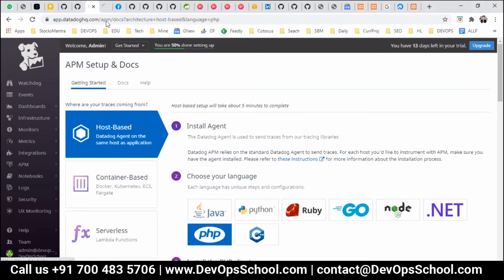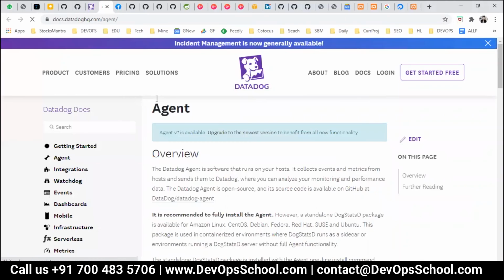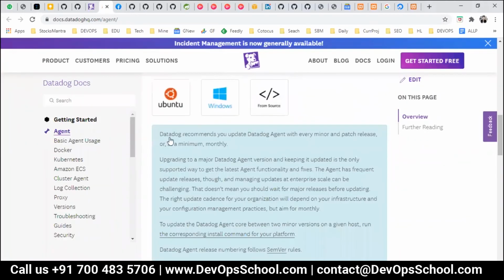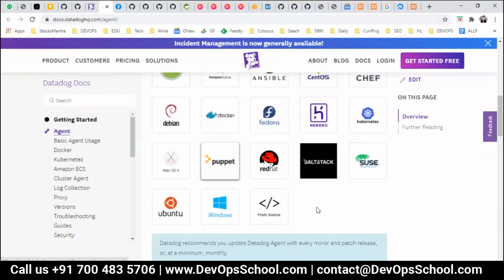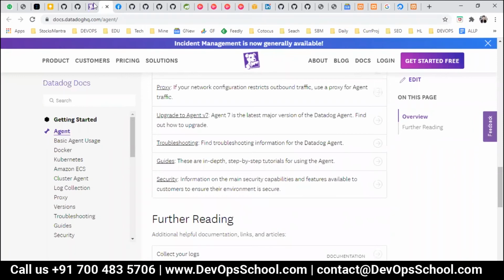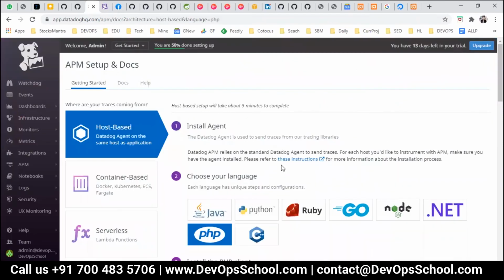Now, which agent are they talking about? The same agent which you have installed multiple times. Okay. So these are the Ubuntu agent, CentOS agent, and stuff like that. Okay, so this is the agent. So we'll do that one also.